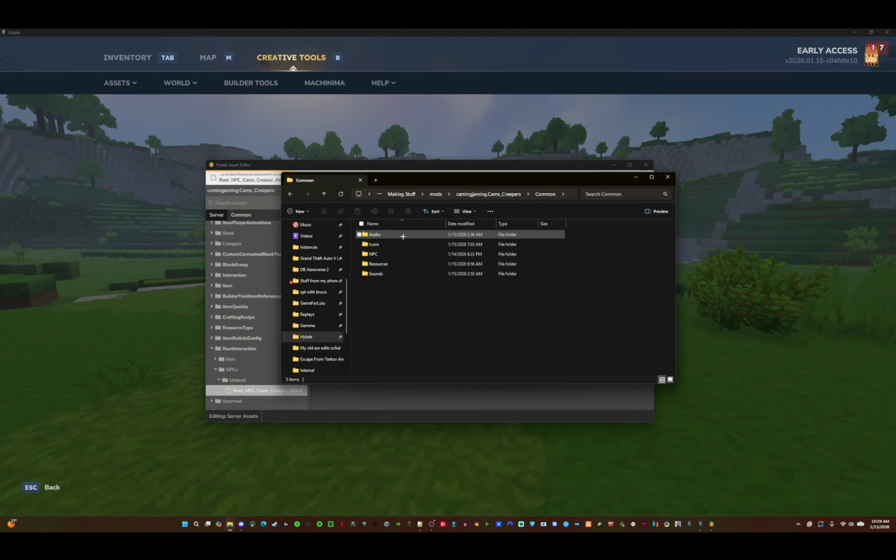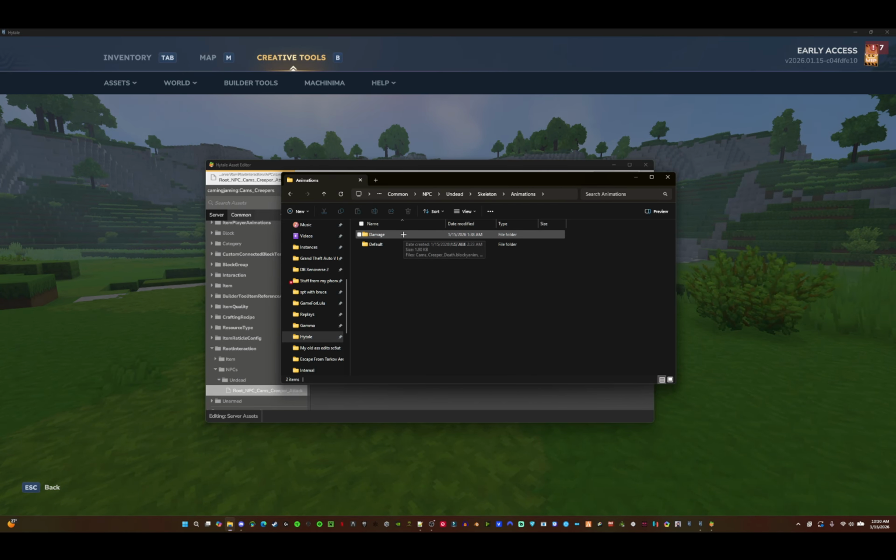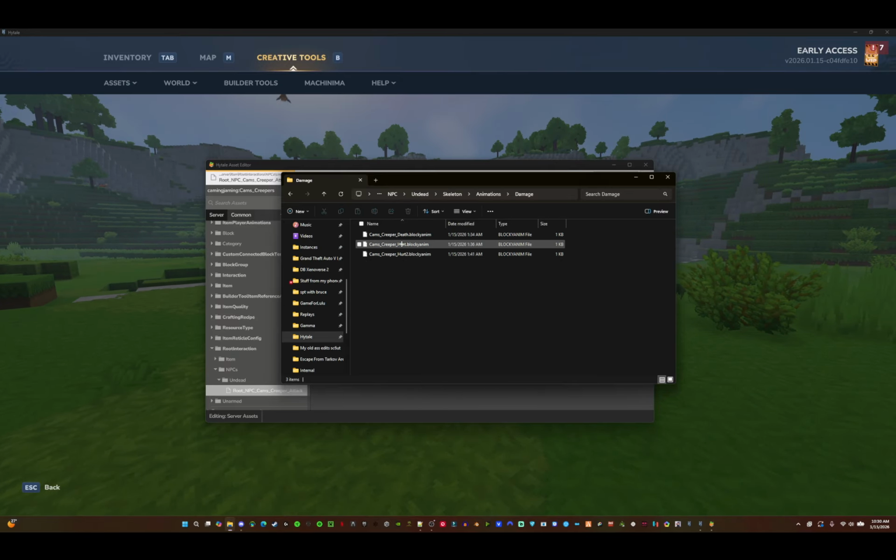Then go into common, NPC, undead, skeleton, animations, and then your animations, your damage animations like your death and hurt animations will go in here. And then your idle and walking animations and spawning animations will go in default.